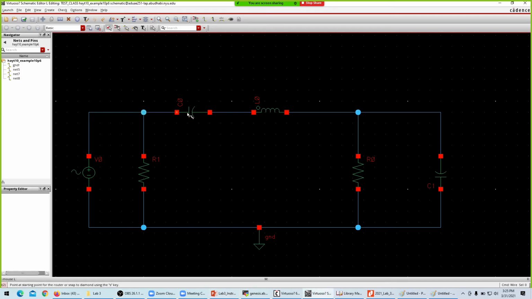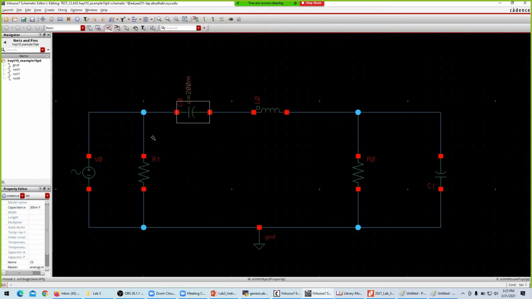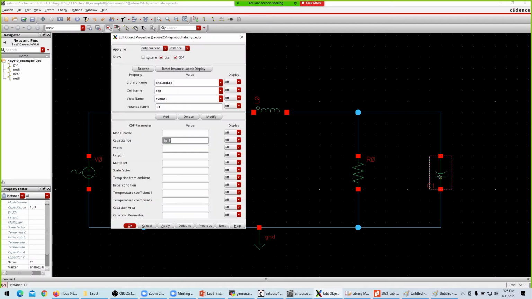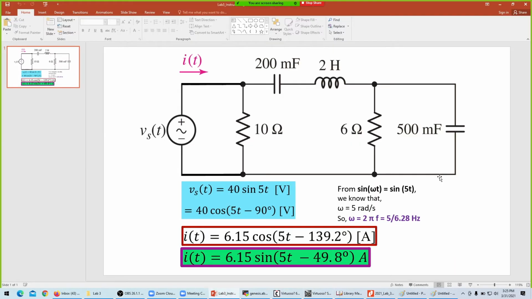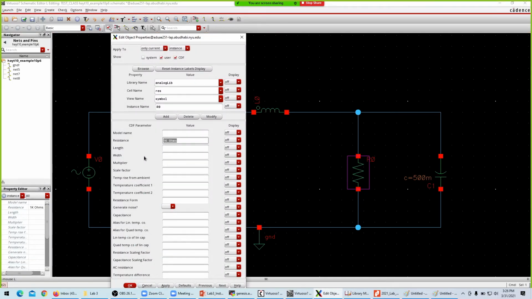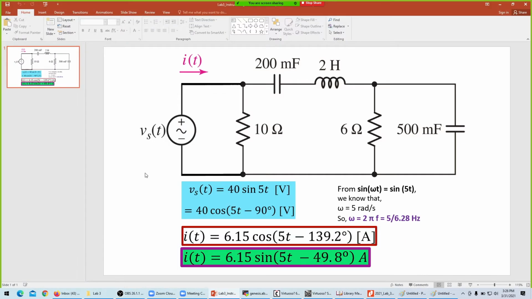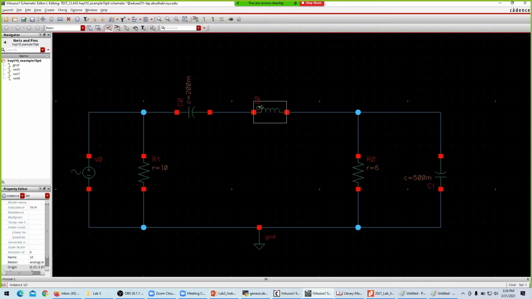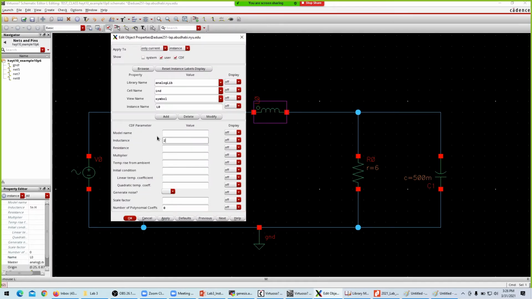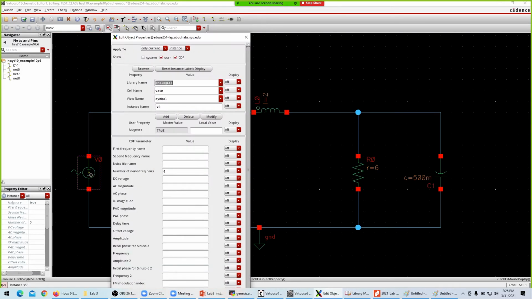200 millifarad and 2 henry. So this is 200 millifarad and this one is 500 millifarad. 6 ohm and 10 ohm. So this one is 6 ohms. This one is 10 ohms. And the inductor is 2 henry. And then the voltage source.